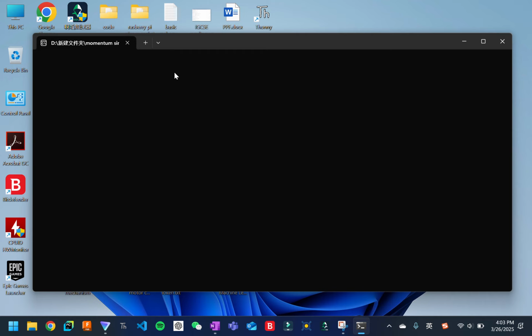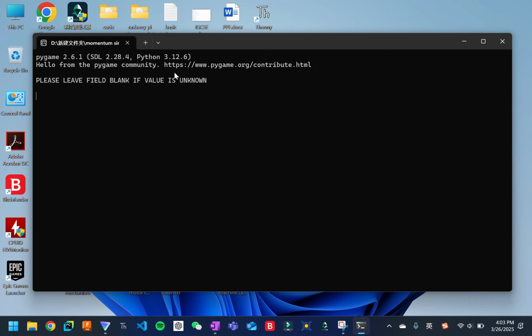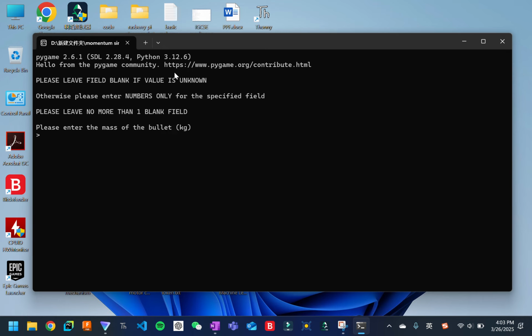There's four inputs, right? You have to input bullet velocity before, or the cart velocity, like the final velocity of the cart and the bullet after, the bullet mass, and the trolley mass. Those are the four inputs. You can leave one blank, and the program will be able to calculate that blank field, right?